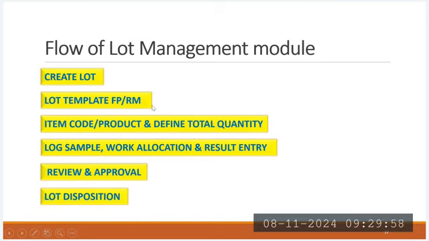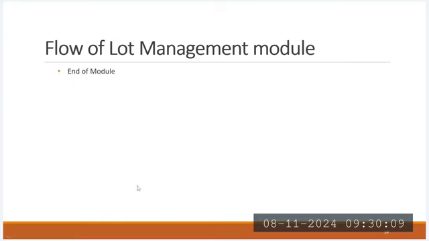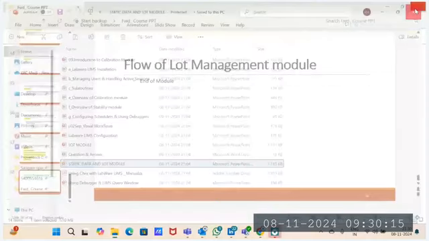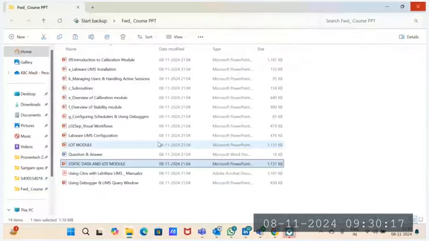You can log the sample and then work allocation, results entry, review and approval, lot dispositions. This is the way we can perform the lot management activity. Okay, so once we finish the lot management, there are some more modules. Just I will give you some examples.